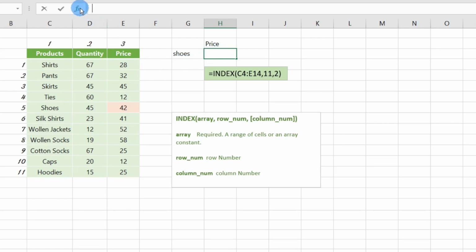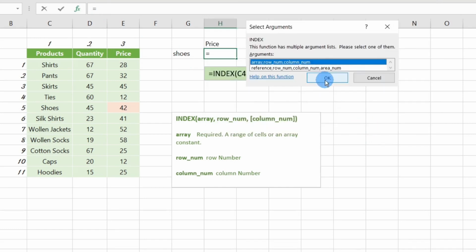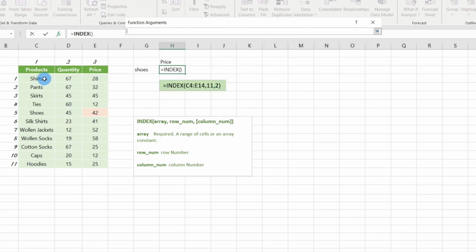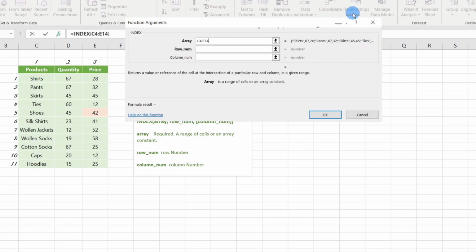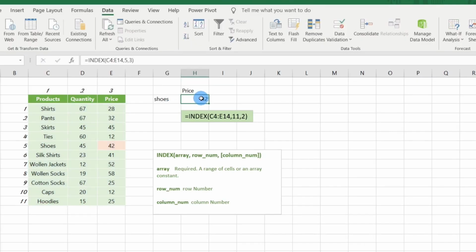So we go to FX, click on index, click on OK. Array, row number and column number, and click on OK. And the first thing is we need to select the array. So we'll select the array. This is the array. Now within that array, we are trying to look up shoes, where the row for shoes is 5 and column number is 3. 42 is the amount.